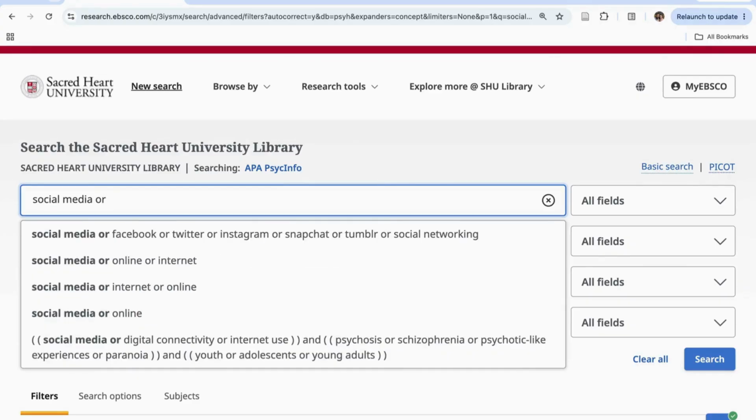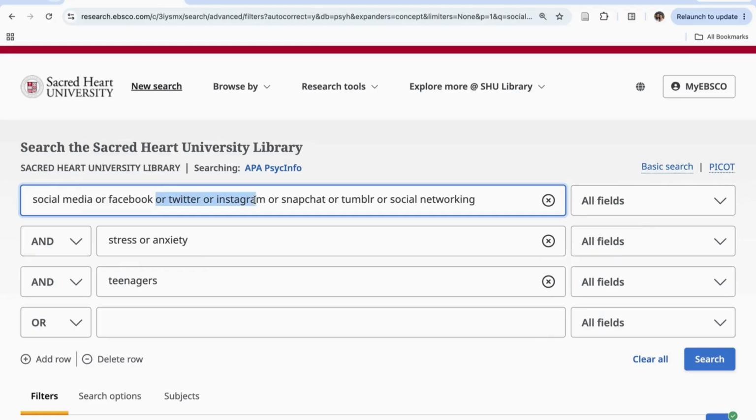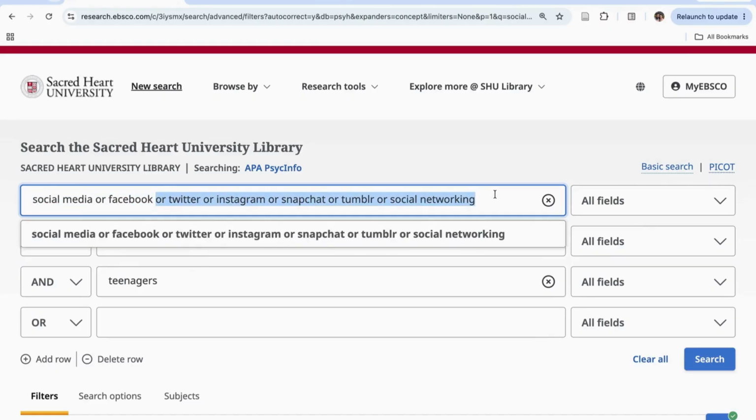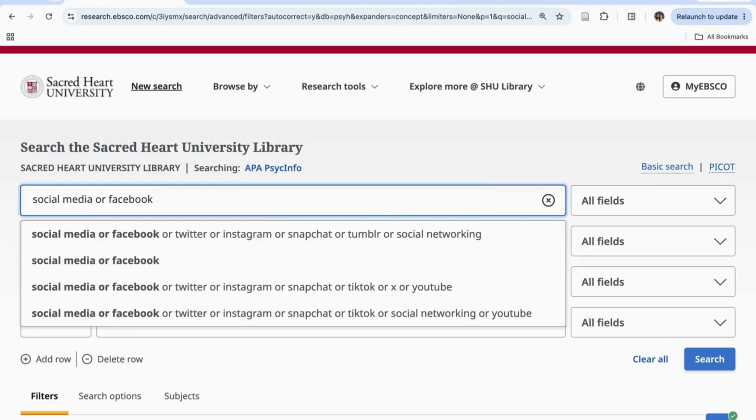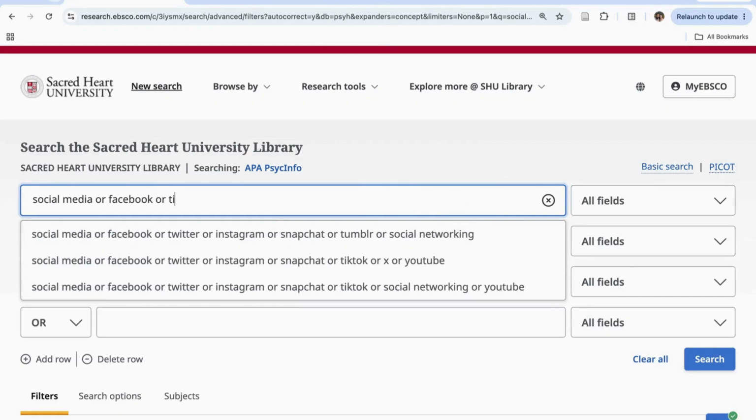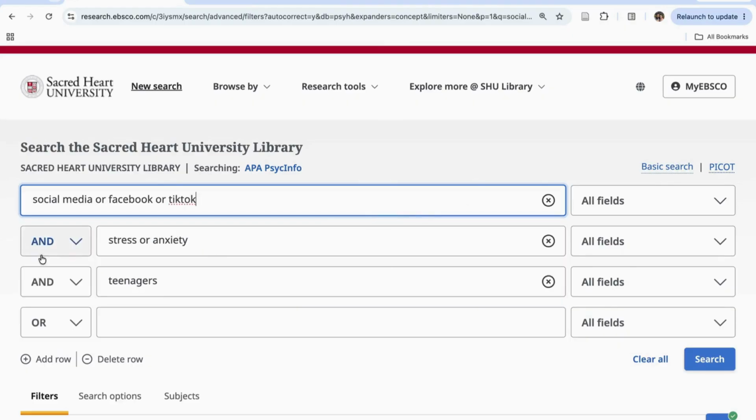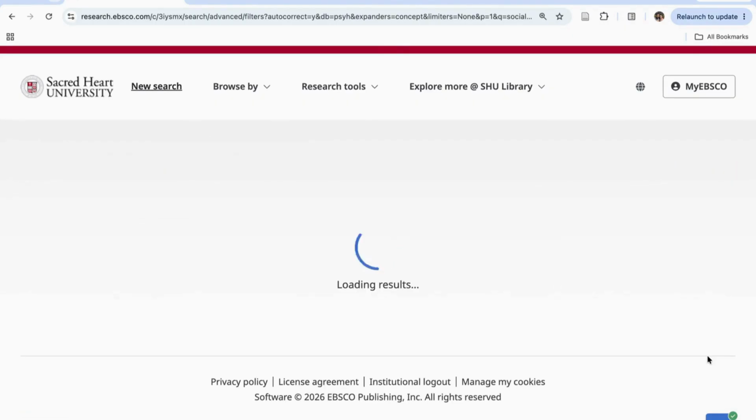And in many of our databases, as soon as you type in OR after a search term that has one or more commonly used synonyms or similar search terms, your suggested search terms will often turn into synonym strings that you can pick and edit however you'd like.